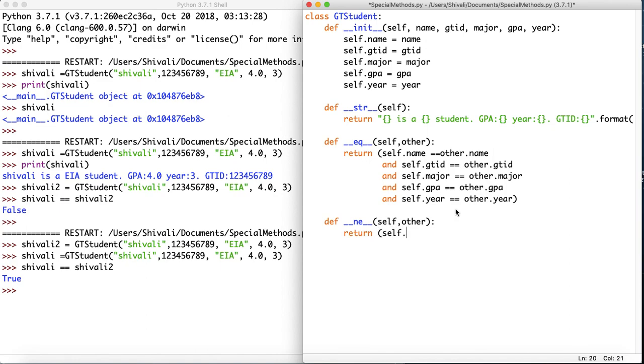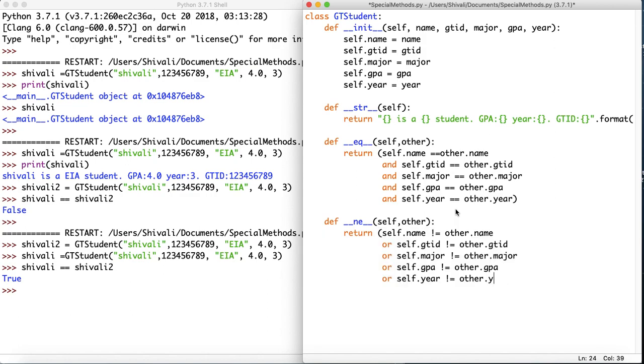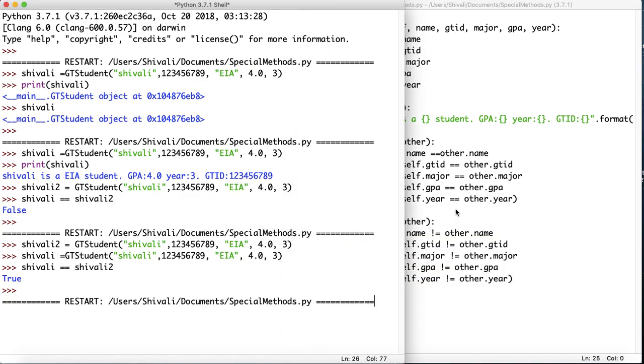So we'd want to see if self.name is not equal to other.name, or maybe they have the same names, but their GTIDs are different, which means that they would not be equal. Or maybe the name and the GTIDs are the same, but even if the majors are different, they would not be equal to each other. And then we would do the same thing for GPA, and the same thing for the year. So we want the not equals method to return true if the two objects are not equal to each other, and false if they are equal.